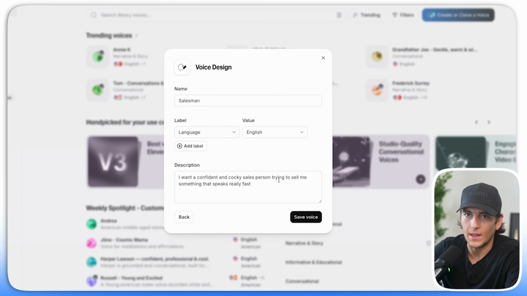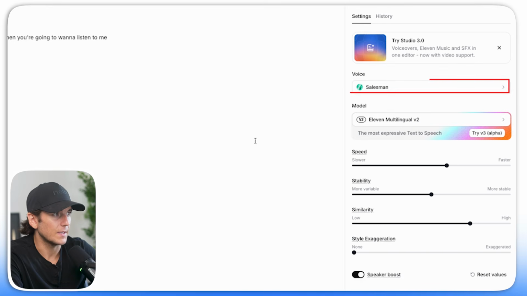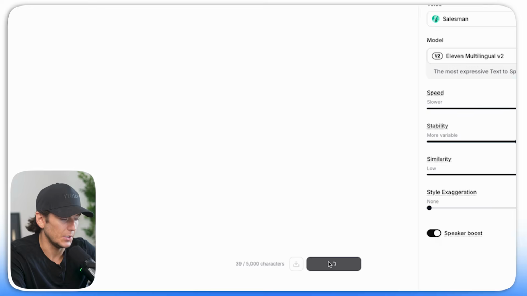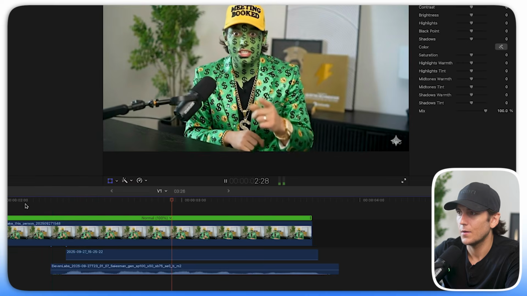And then if I like the voice after testing it, then I can go ahead and save the voice. And then I could go back to text to speech and I could type in the same thing. I could find my salesman voice and click on generate speech. And I could take that voice and drag it down. Then you're going to want to listen to me.